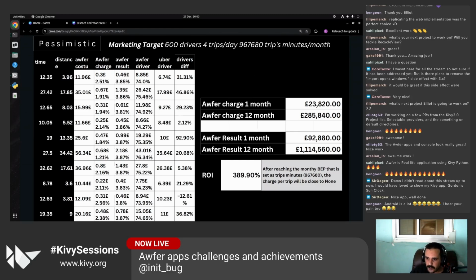People got really, really interested. But when they saw the difference between us and Uber, when they saw the margins, it looks like a fraud. The difference between us and Uber is very big.